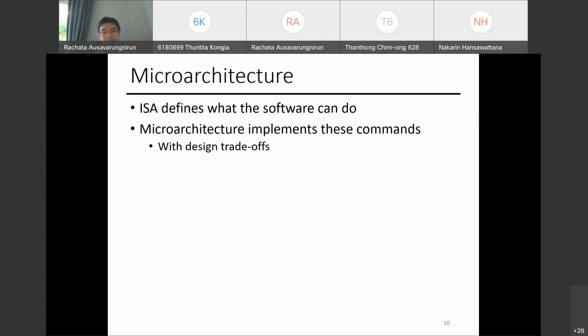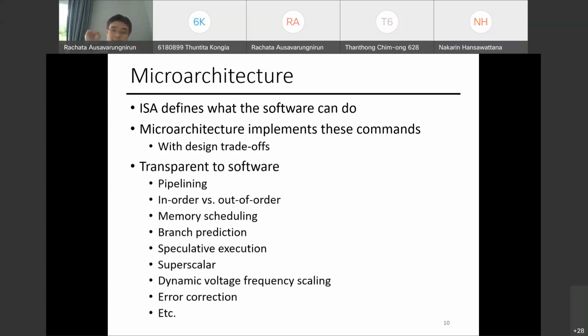The design itself can come with a bunch of trade-offs, right? I can build an adder that takes forever, right? It's fine. I mean, it will add eventually. Is that a good thing? No, right? I can build an adder that's blazingly fast, right? And one thing that you have to know is everything in the microarchitecture is transparent to software.